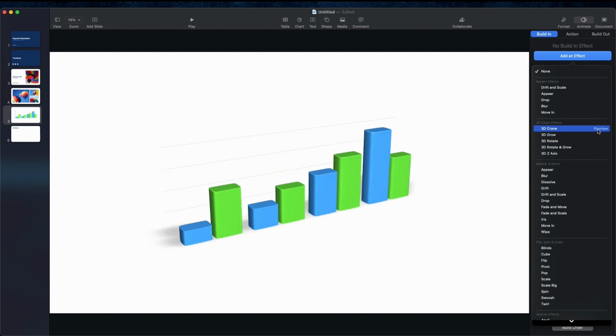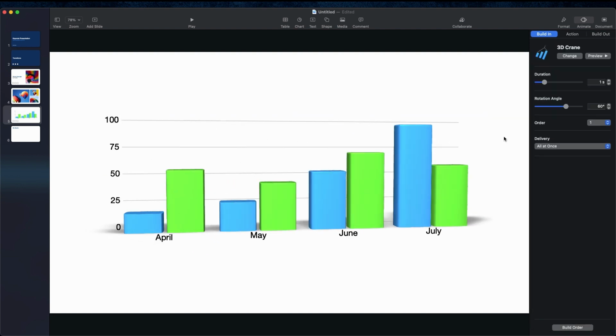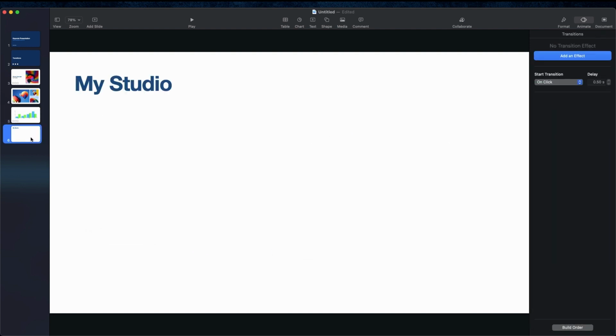Kind of like that one. Let's select that. Now let's go to our 6th slideshow.